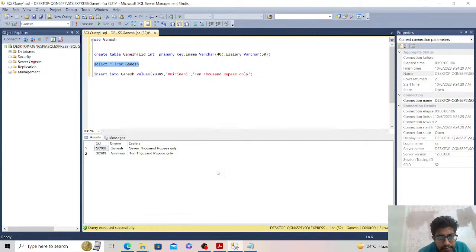Now a select query: select star from Ganesh where ename is equal to Ganesh. For this, the Ganesh record will be displayed. Like this.